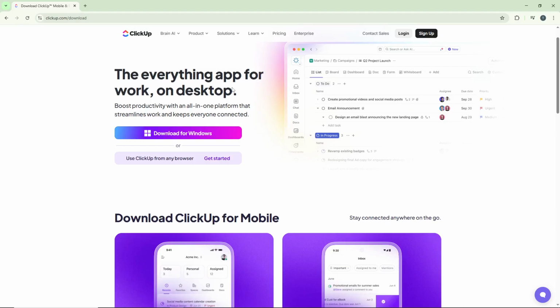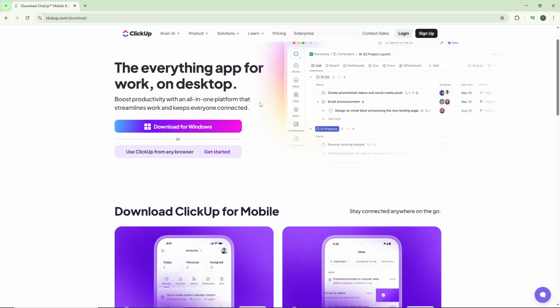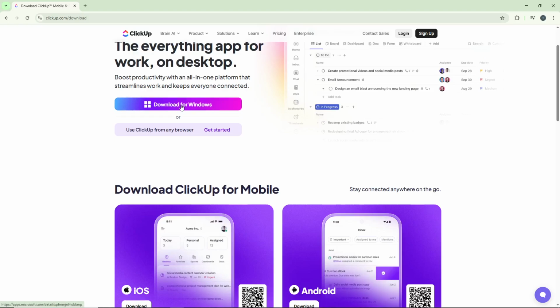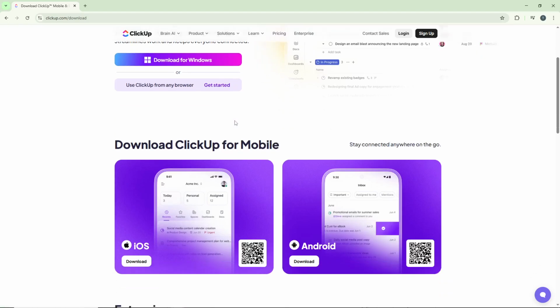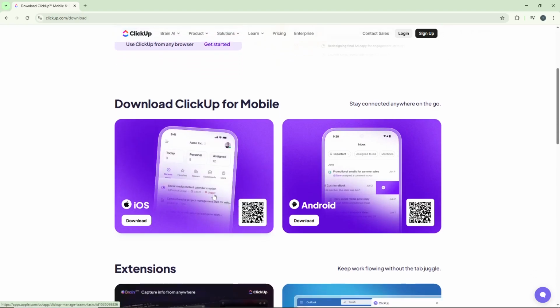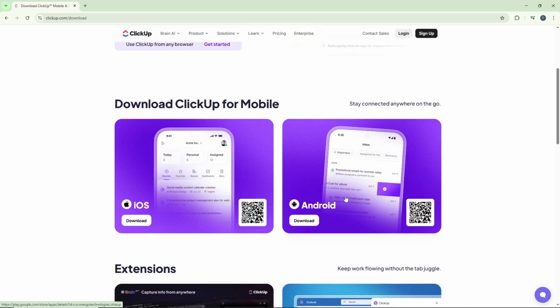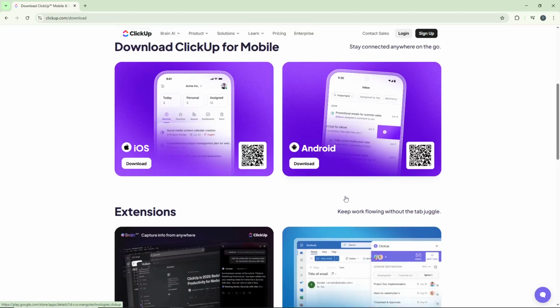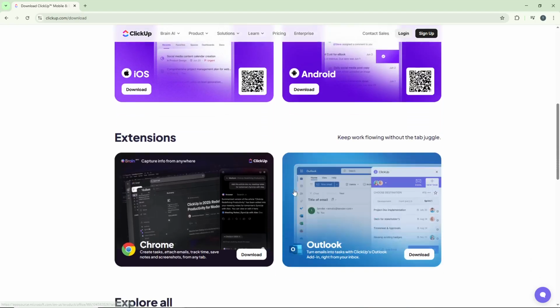Once you're on the download page, you'll see several options laid out for you. Here you can download the app for Windows if you're on a PC. There's also a QR code displayed on the page, which is super handy if you want to grab the mobile version. Simply scan that QR code with your phone's camera to download ClickUp for iOS or Android. This makes it incredibly convenient to get the app on your mobile device without having to search for it in the App Store manually. Additionally, you'll notice there are options to download it to other devices as well.